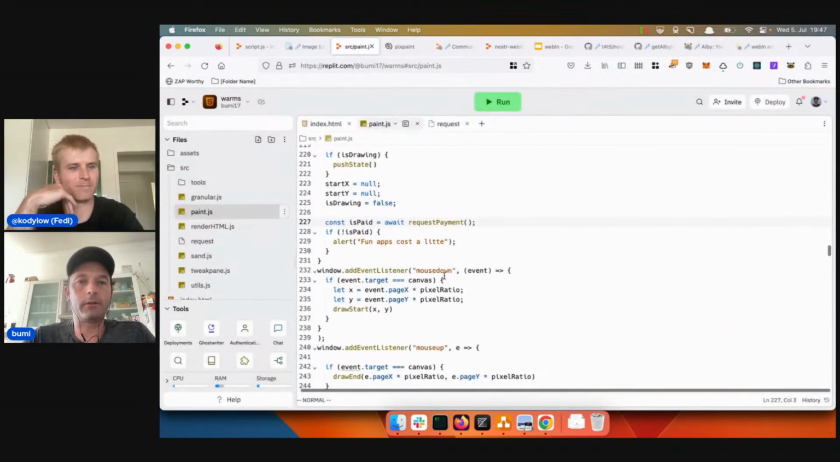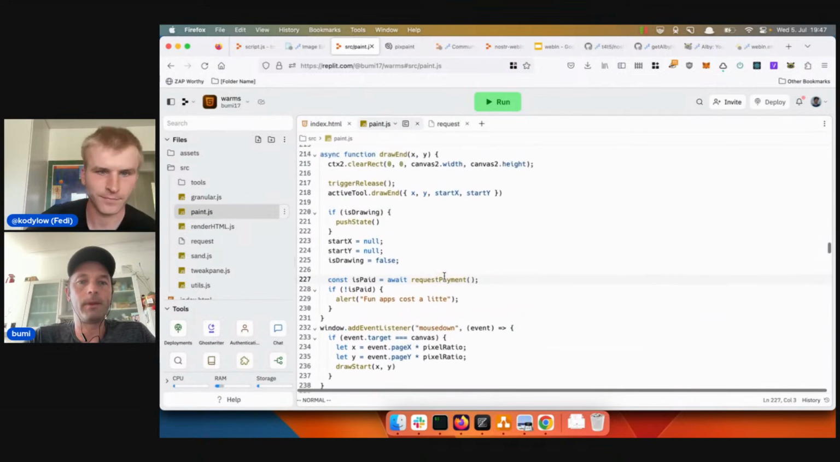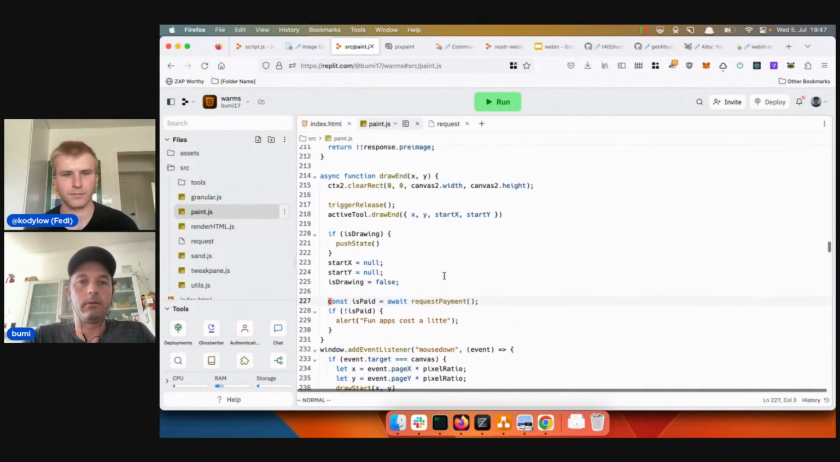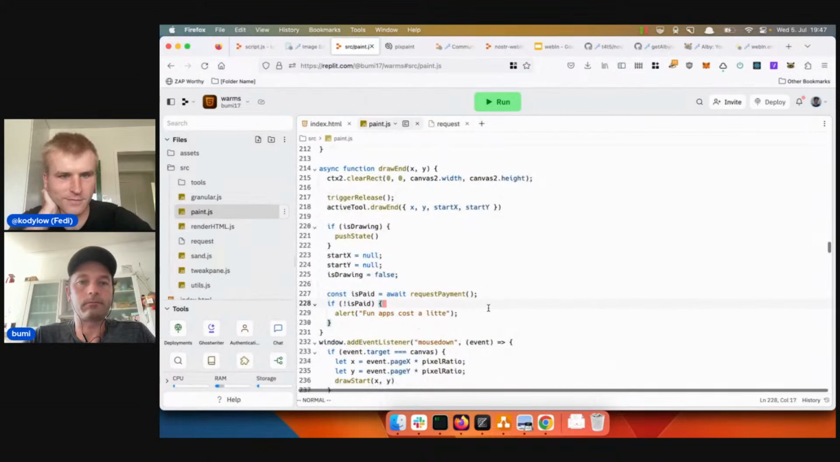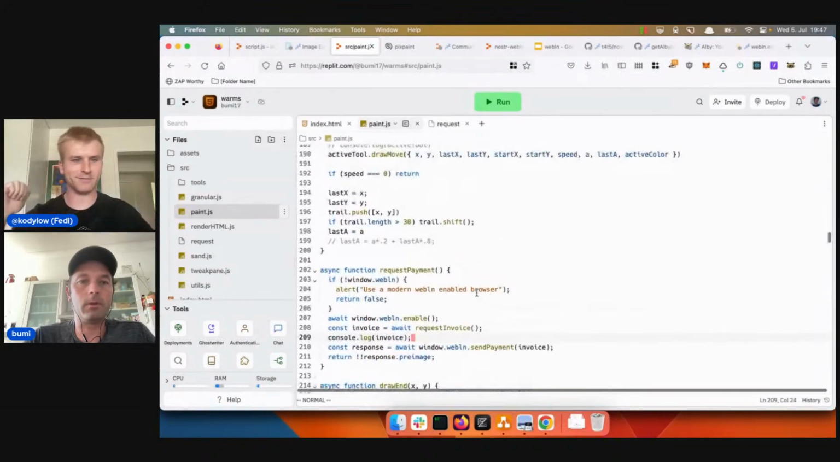Cool. So, and just with that, we now already added Lightning payments to this web app. Do you have a comment or a question?